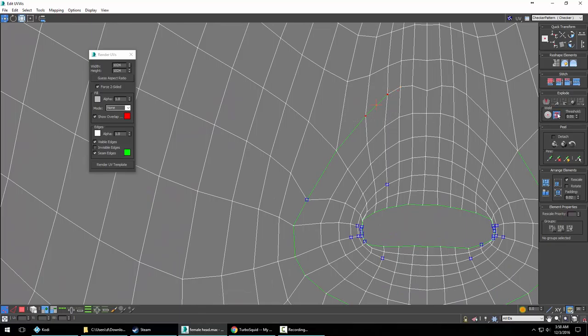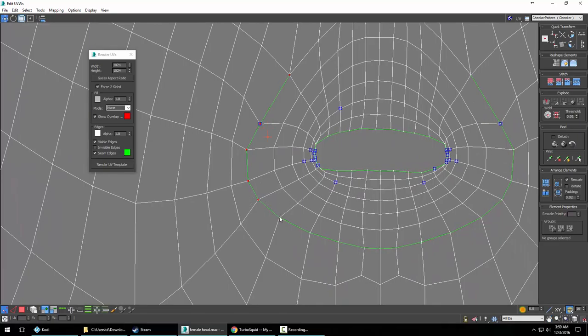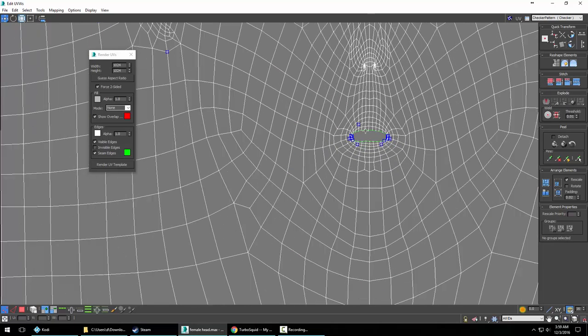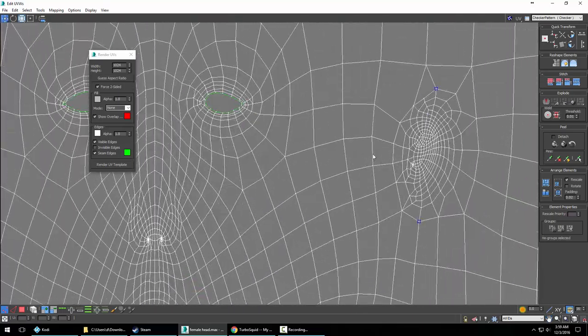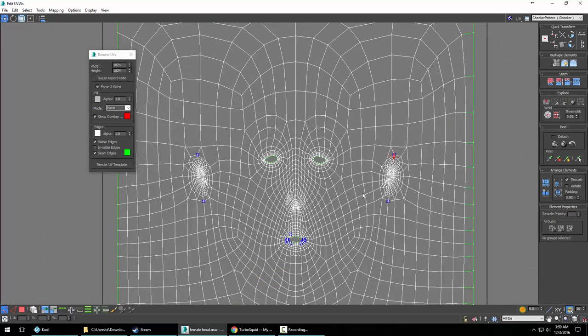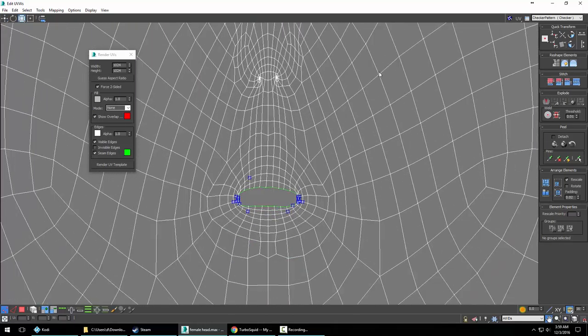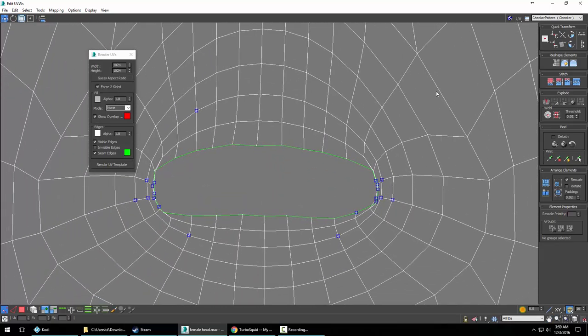Let's see. I think you probably can get a bunch of these at once. Yeah, you can. Now, the green line on the inside, this green line right here is supposed to be there. That's a border edge. But this is matching up with the face, so there shouldn't be a green border right here. This is basically still two separate pieces, and that's not what we want. We want one piece like that. So there we go, and there it is.